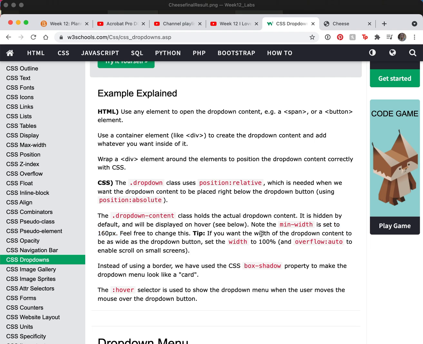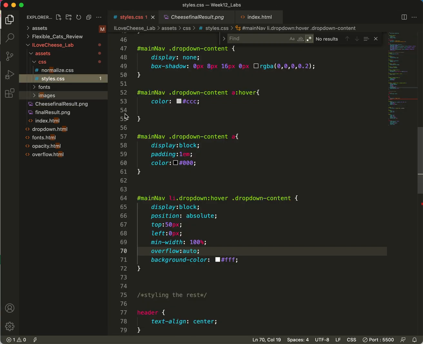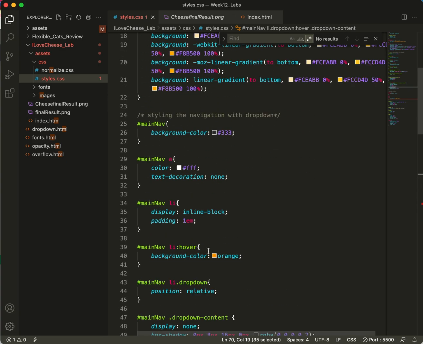But I am now reading this tip: if you want the width of the drop-down content to be as wide as the button, set the width to 100% and overflow to auto. So look what I did. I did that. I set the width to 100% and the overflow to auto. And I think that did a great job.